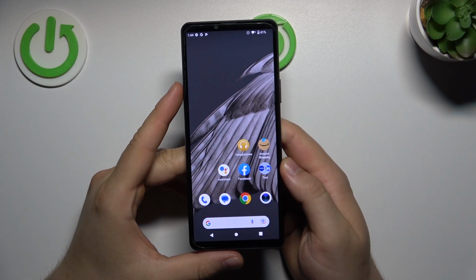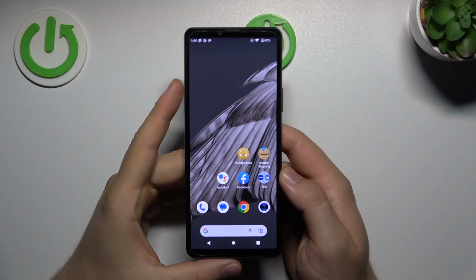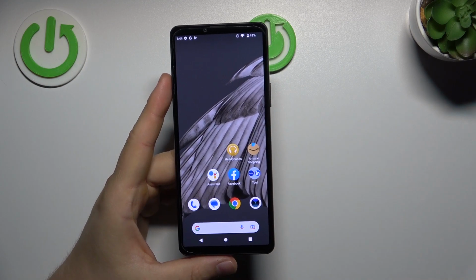Hello, in this video I'm gonna show you how you can assign a ringtone to a contact on your Sony Xperia 10 Mark V.